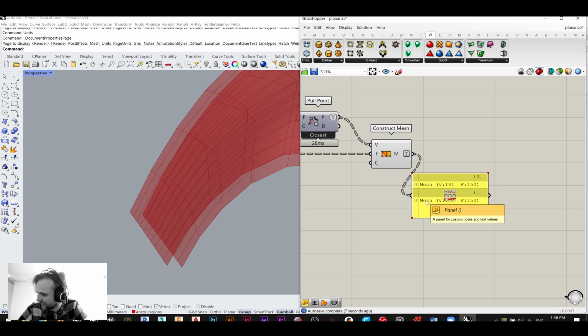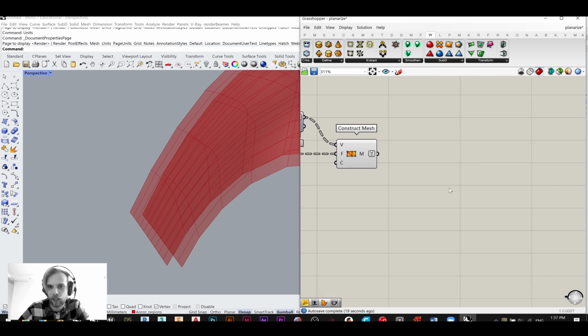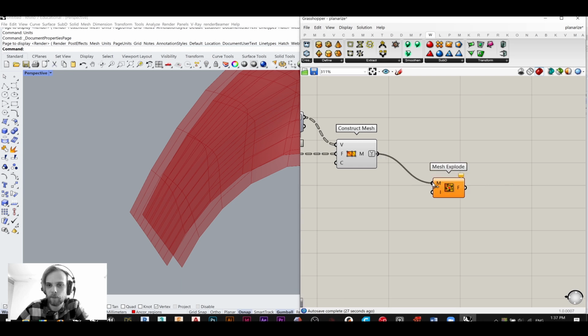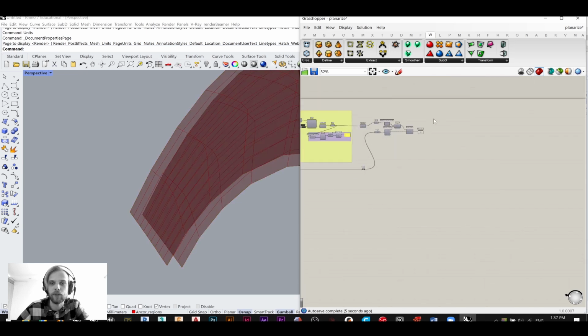Two separate data branches with one mesh each. Oh god damn it, that's going to be confusing. Well, the first mesh is the bottom one and the second mesh is the top one. Bottom, top. Okay, so let us create the blocks, right? I think it's time. Let's explode the meshes. Mesh explode. Bam. We get the faces. I think that's the way to do it.